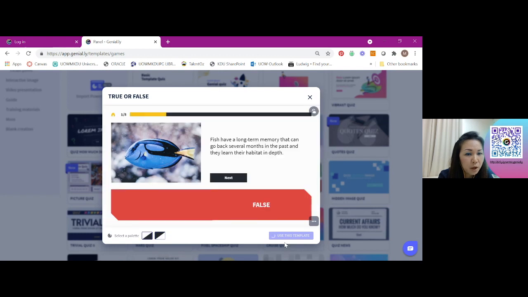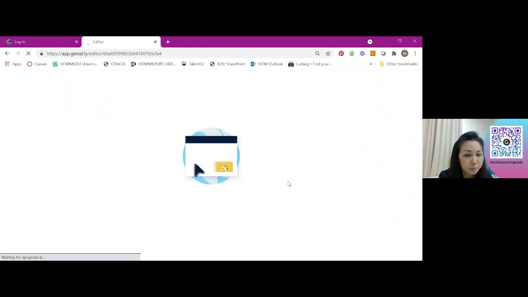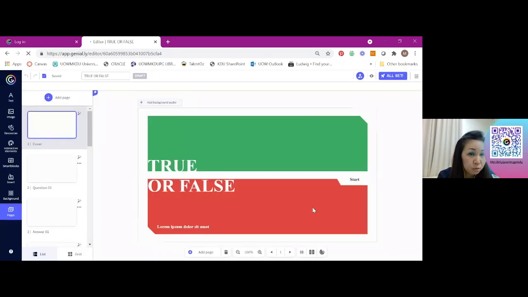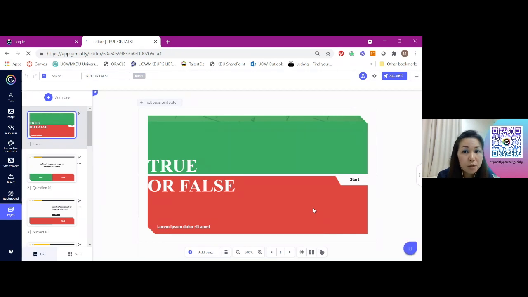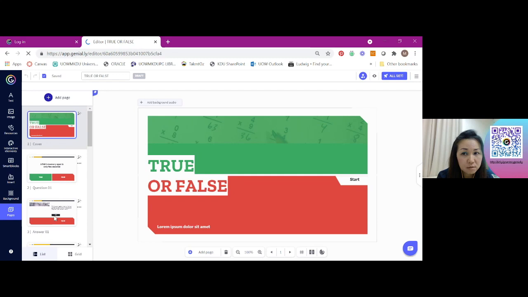Okay, so once you have done that, it will automatically go to your dashboard. You've got to wait for a while for it to go into it. It would be great if you already have a list of questions that you want to put into this Genially of yours. So here you will see that it has pages.